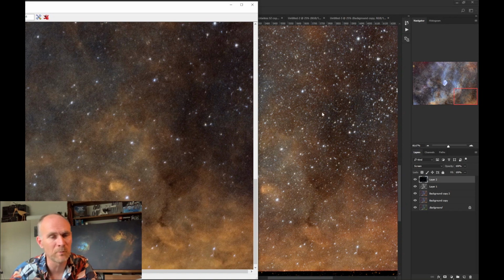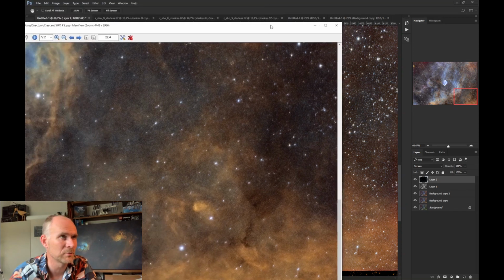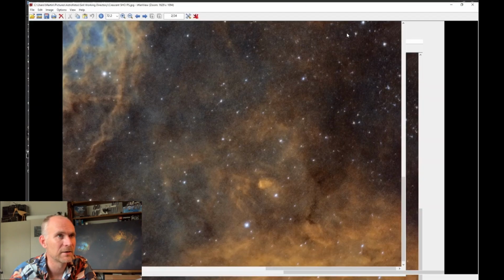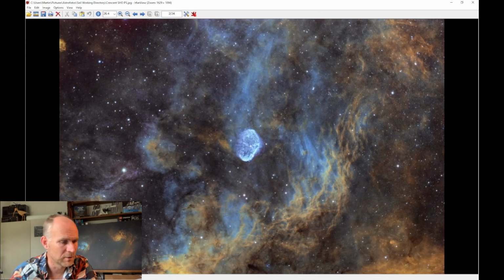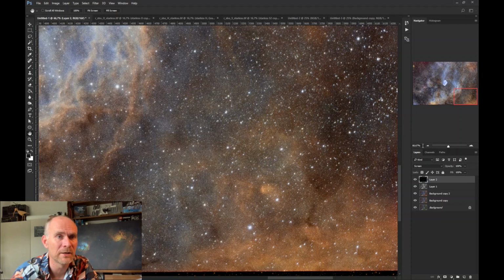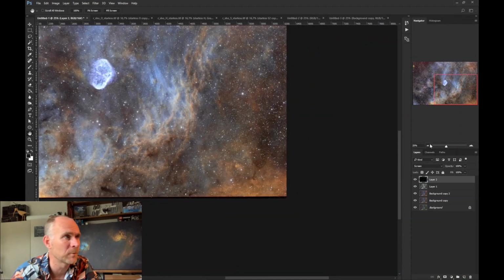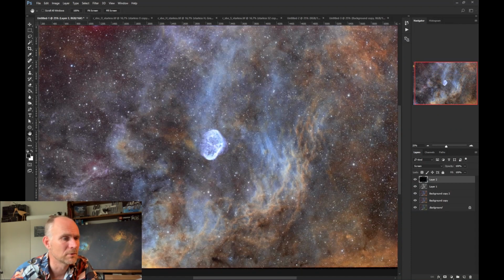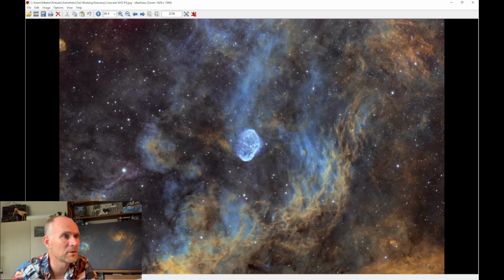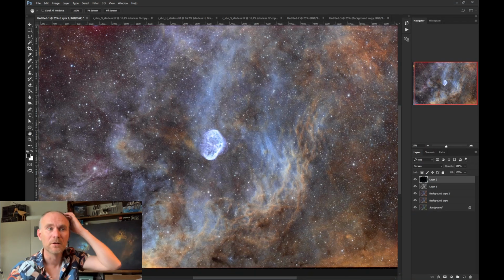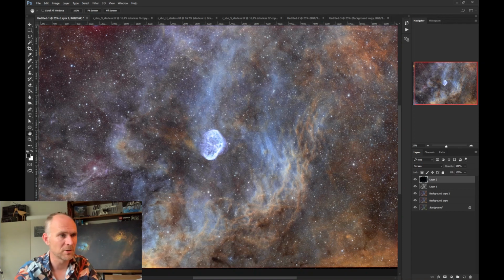I can remove a lot more to get back to a result that I had here. So this is what I had, and this is now the edit that I came up with now. Is it similar? Yeah, I think it is. Although the stars are a little bit more still. This is how I edited it.